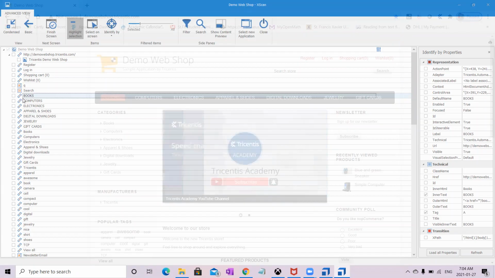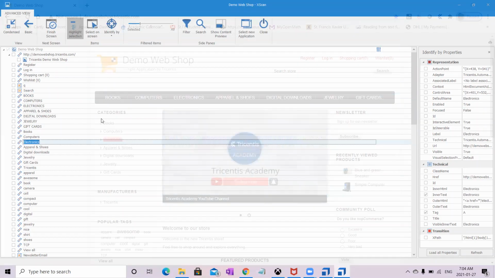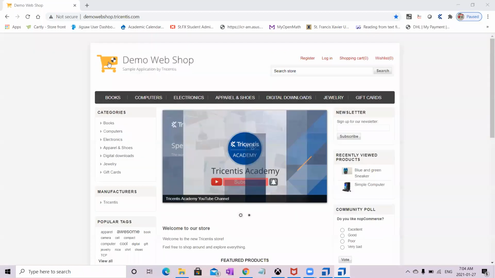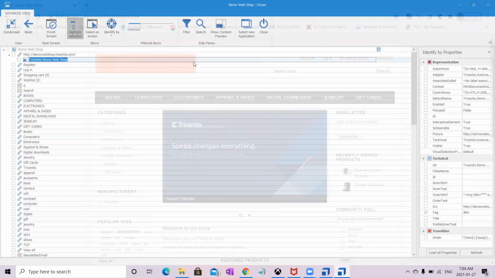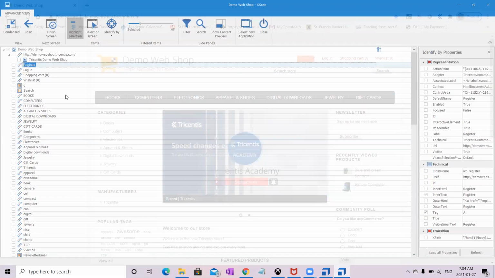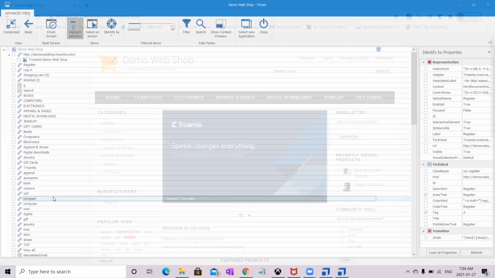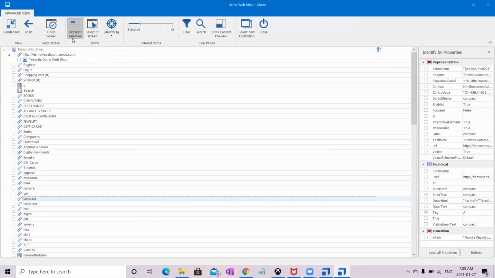So this is nothing but to highlight the controls, not only any control. See, it highlights in this way. There is Tricentis demo web shop. Okay, so if it is registered, compact, that comes here in the popular tag. That is how we highlight. The next button is, if you want to deselect this highlight mode, click on it so it will be deselected.